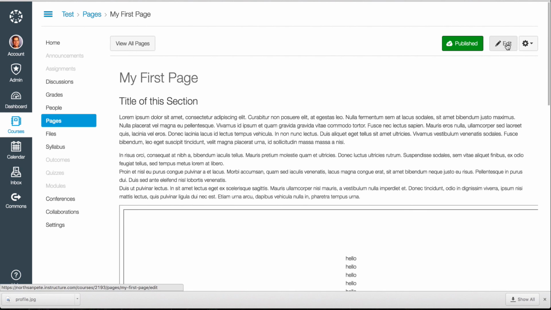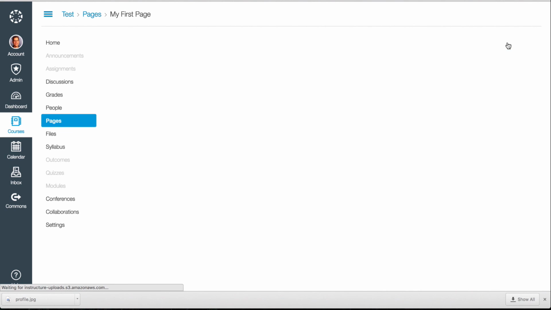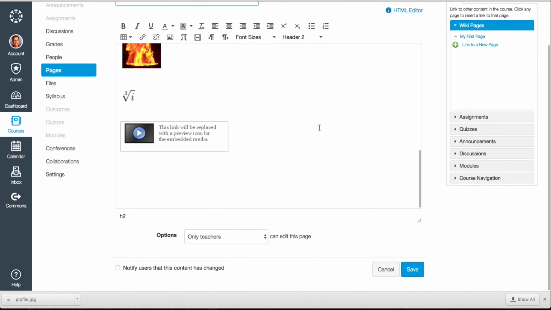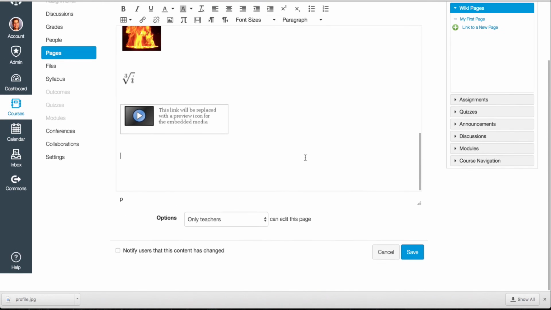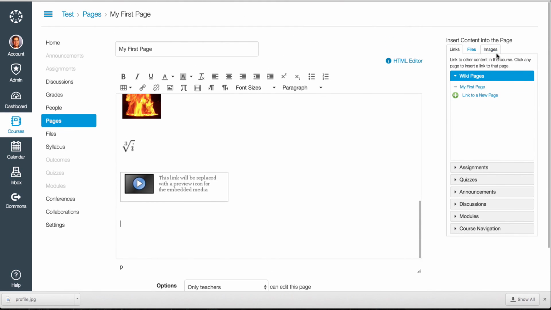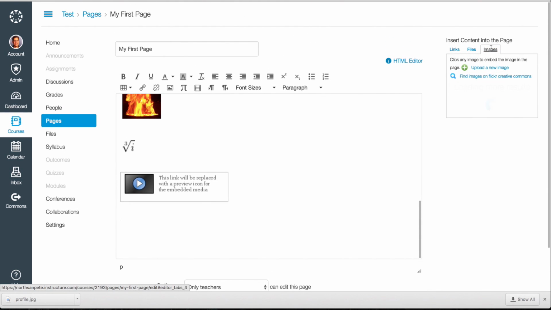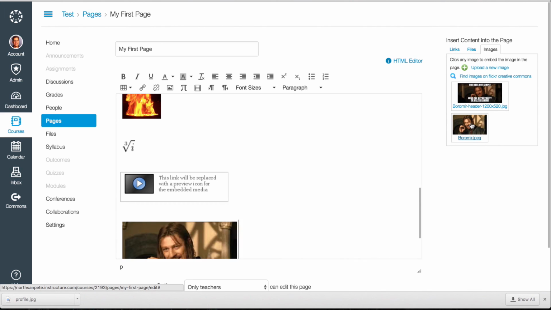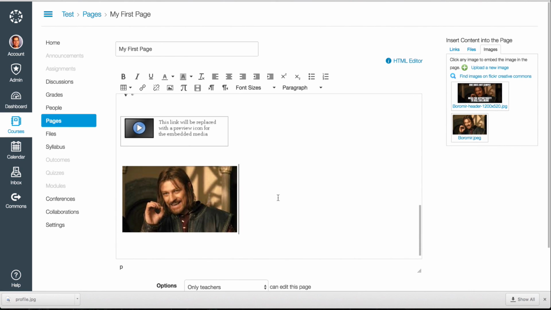So I'm going to go to Edit. Scroll all the way down to the bottom. Find a blank spot here. And in the sidebar, I click on Images. And you can see there's my picture of Boromir. I can simply just click on that and it will import it into that page.